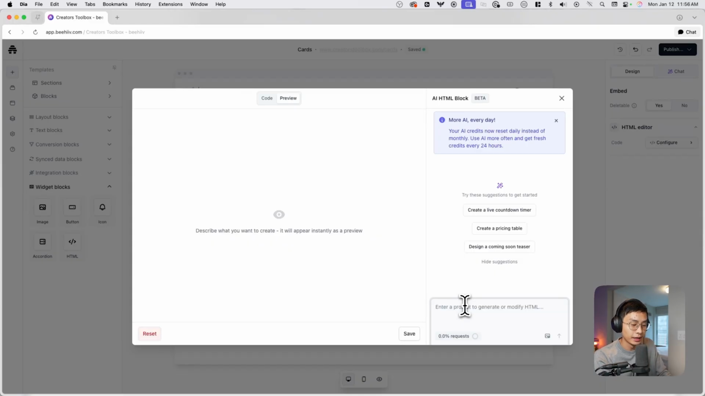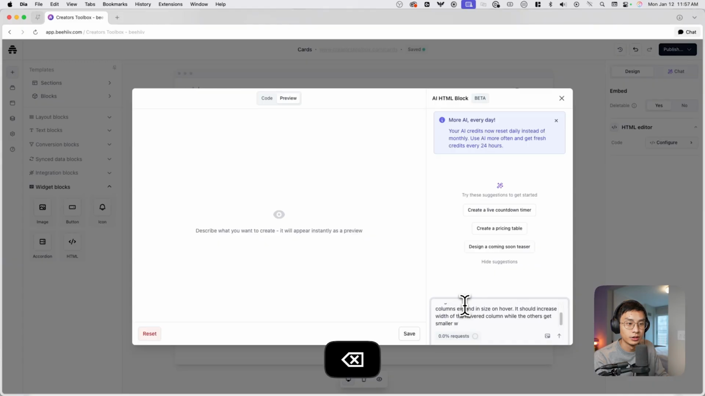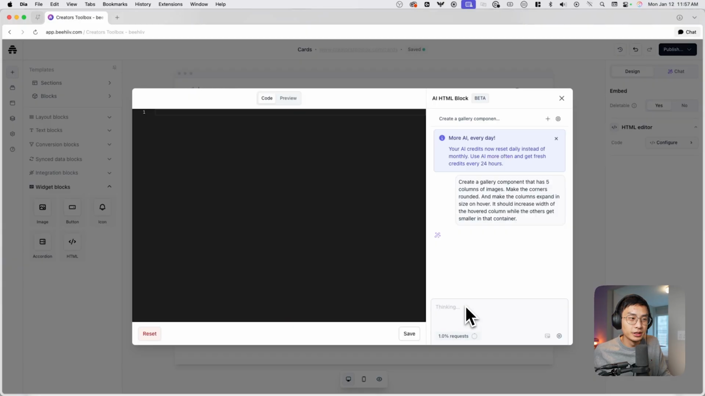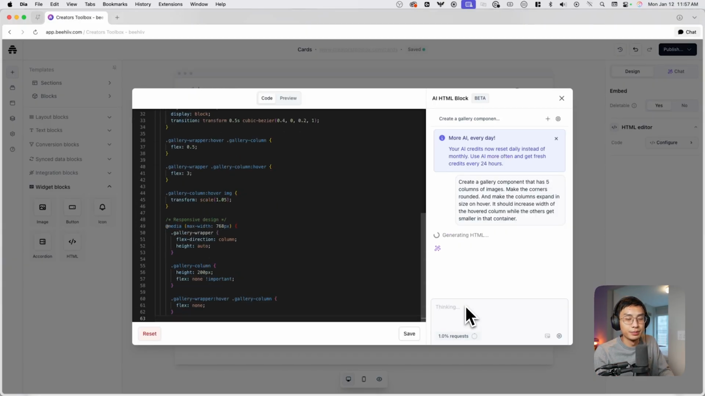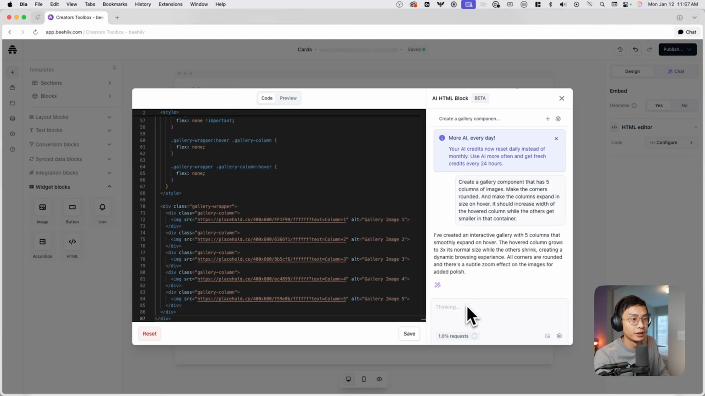So here you would prompt the AI to create a gallery component that has 5 columns of images, make the corners rounded, and make the columns expand in size on hover. It should increase the width of the hovered column while the others get smaller while in that container, right? So we're basically explaining to the AI what we actually want, and then as it builds it out, we can iterate and we can ask to maybe change the hover effect, change how things appear, stuff like that.